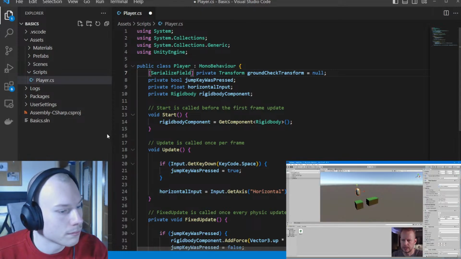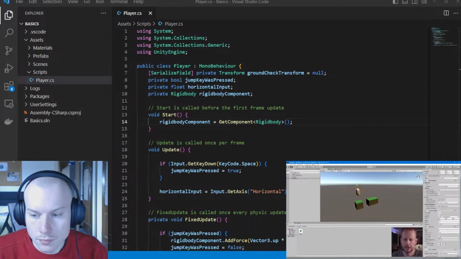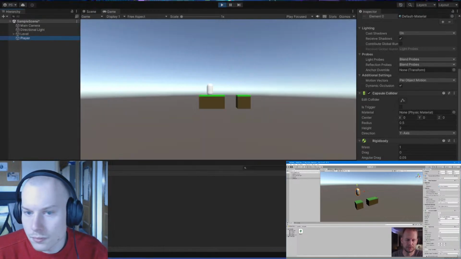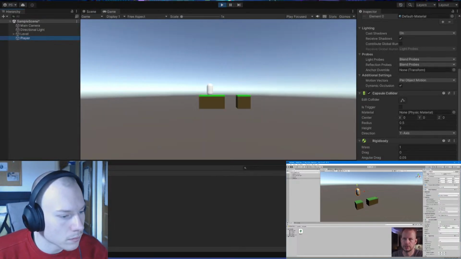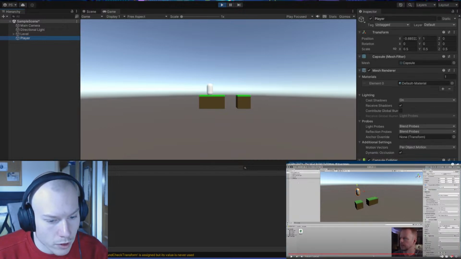Okay, so now we've got a ground check transform, but what should we do with this one? It says none here, no transform. And remember what a transform was. That's the position, rotation, and scale of something, of a game object.